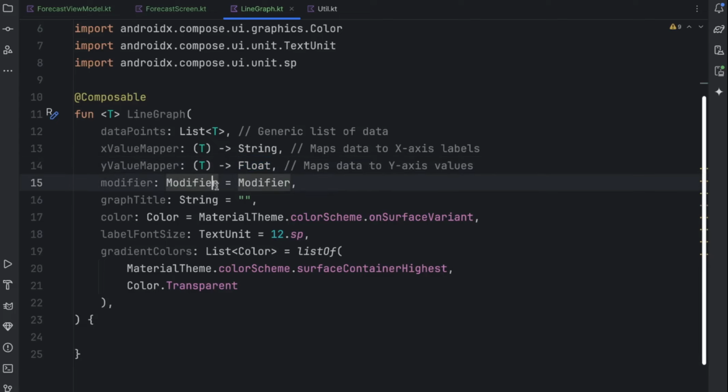Then we can give it the modifier and the graph title, which is optional. You can pass in the graph title. Then the color. For our color, we are going to use onSurfaceVariant, so it's going to look different depending on the theme. If we have a light theme, then we can display it in the light theme. If we are in dark theme, then we can use that. Also the label's font size, in case we want to change it, but we're going to start with 12 sp.